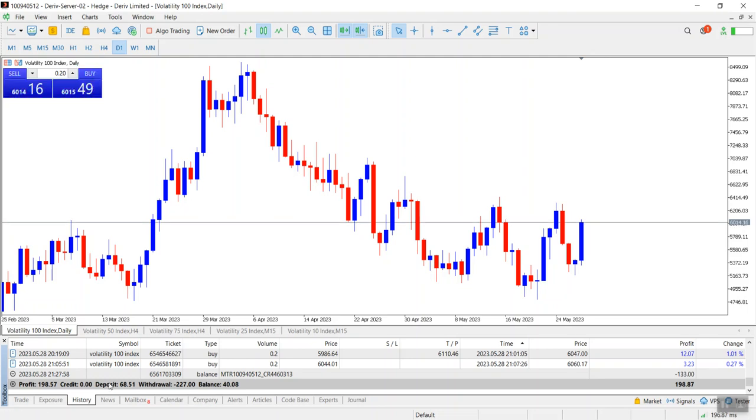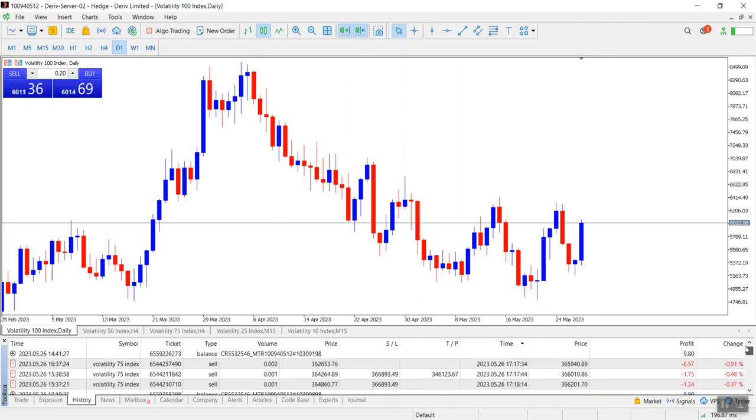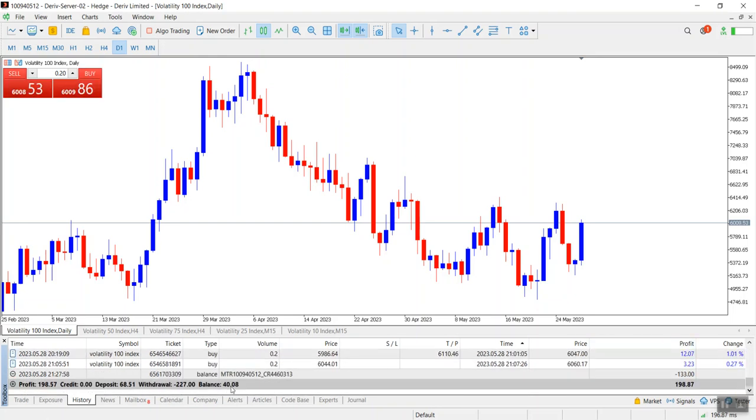2 days, you can see the first deposit was 26th of May 2023, and then the last withdrawal, this withdrawal, the 28th. So between 2 days I've made this amount. I grew the amount from 68.51 to 267.